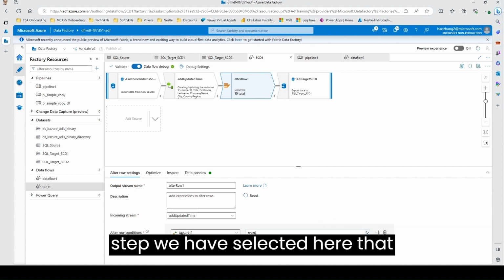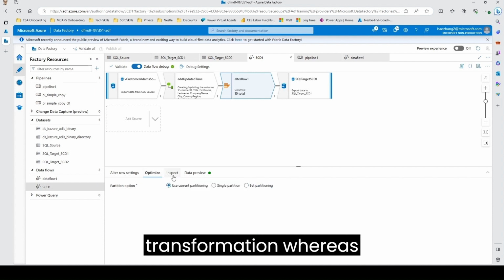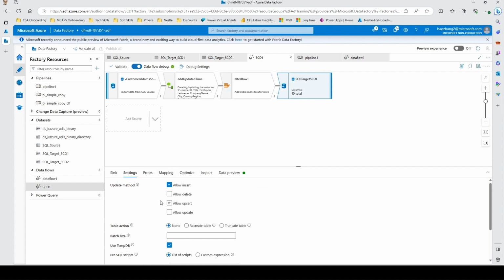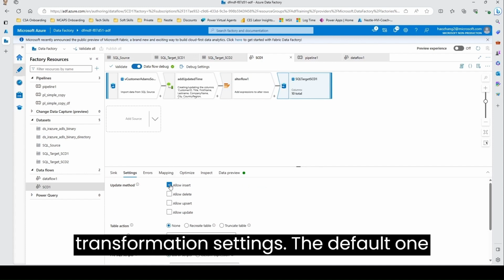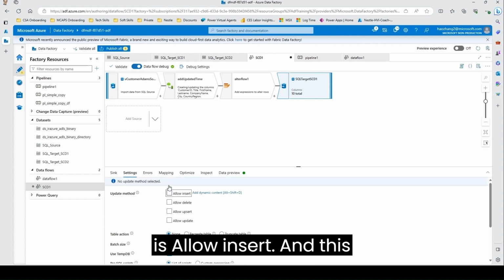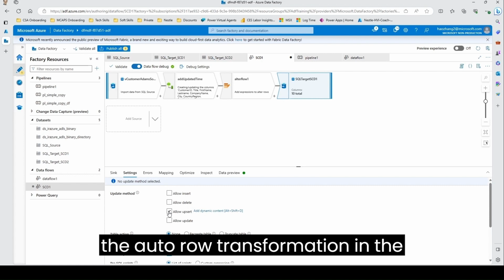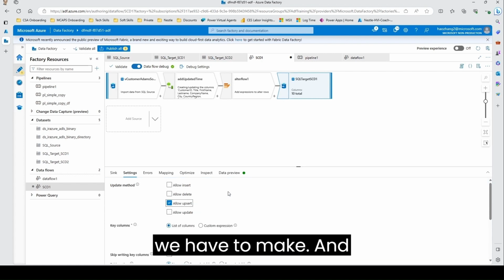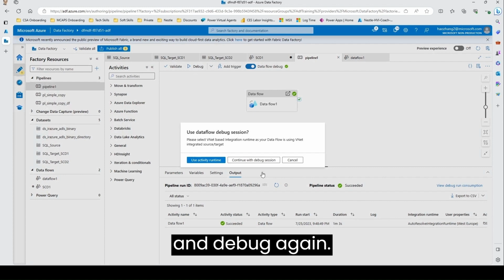We have selected here that we will expect upsert transformation, whereas in the SQL target sync transformation settings, the default one is allow insert. And this update method should always align with the auto row transformation in the previous step. So this is the one change we have to make. And now let's go back to this pipeline and debug again.